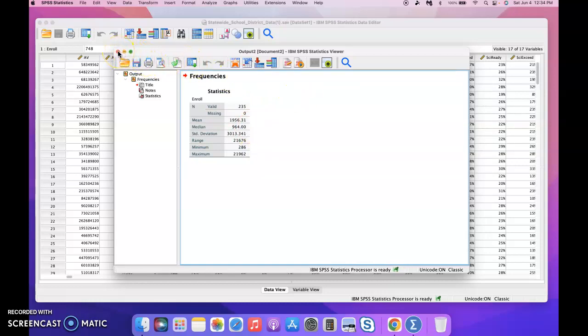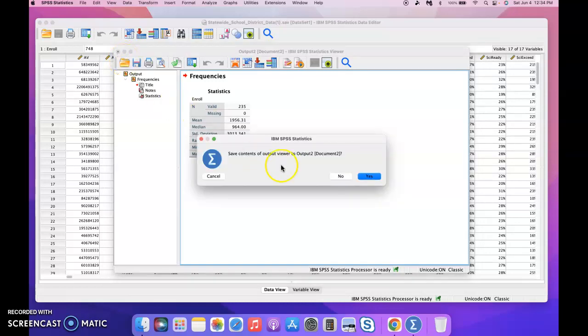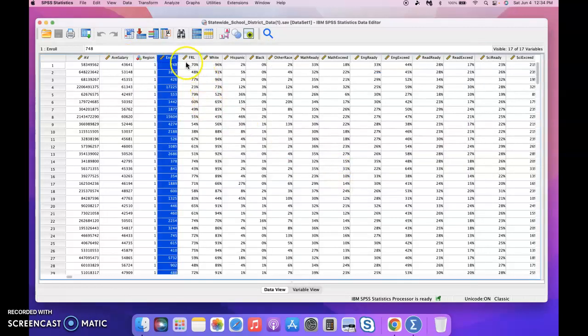So that's a basic overview of how to find the average enrollment, the smallest enrollment, largest enrollment, range, and standard deviation using the SPSS software.